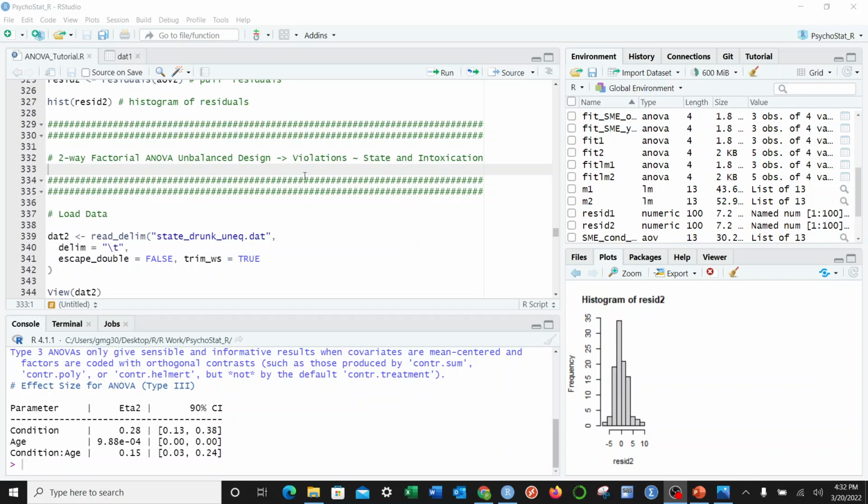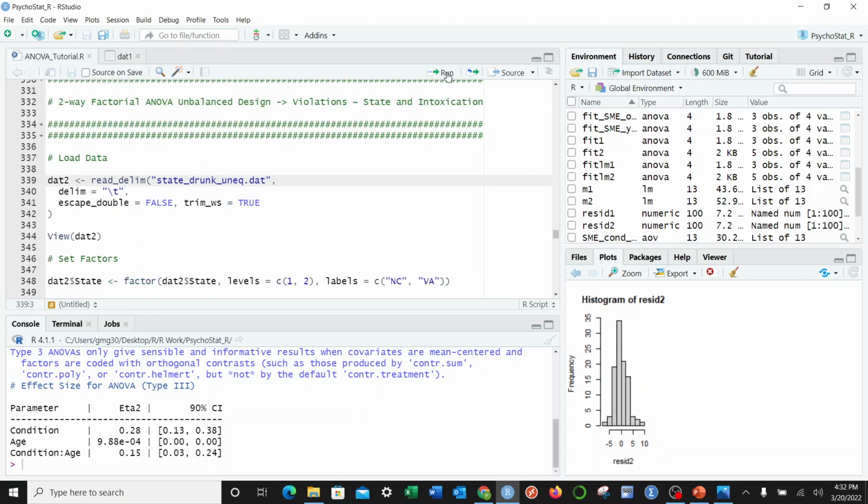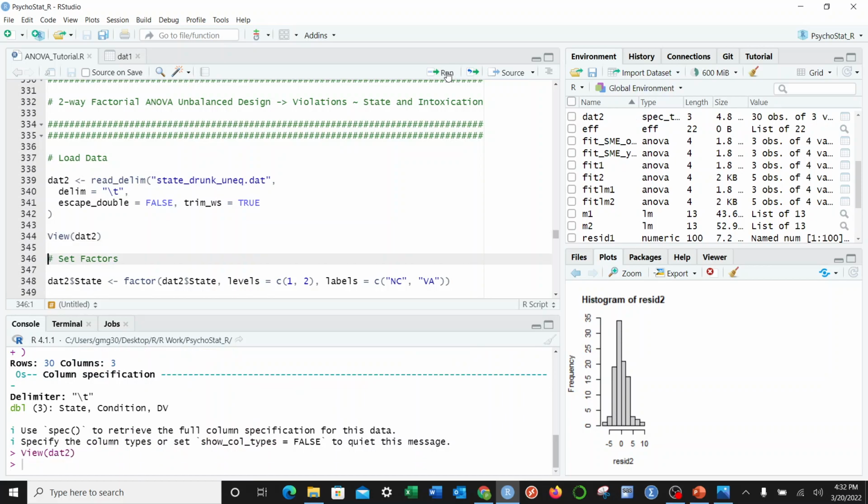Okay, and so now I want to come back really quickly and talk about how we would run a two-way factorial ANOVA where we have an unbalanced design or unequal sample sizes. The situation we're going to look at is a different data set. Now we're going to look at legal violations as a function of what state someone lives in, whether it's North Carolina or Virginia, and their intoxication, whether they're drunk or not. So I'm going to load this data set here. I'm going to go ahead and view the data set.